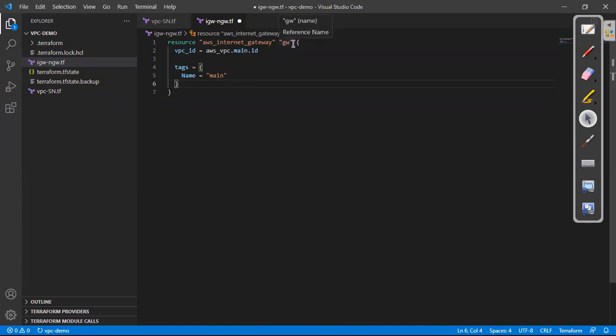And this is the name of our internet gateway. So this is a reference name. Let us write IGW. And here you can give any tag. Let us say it is IGW only. Okay, so that's it.